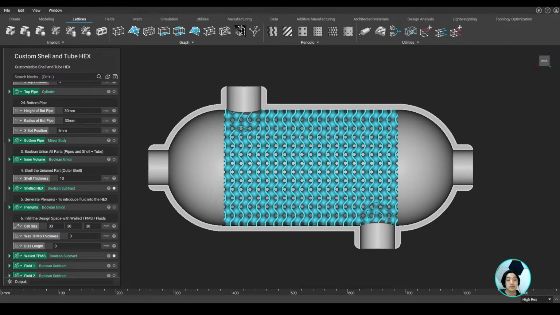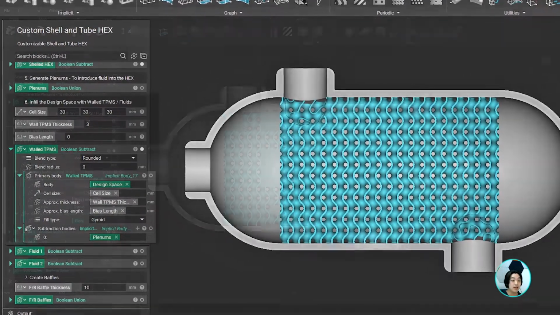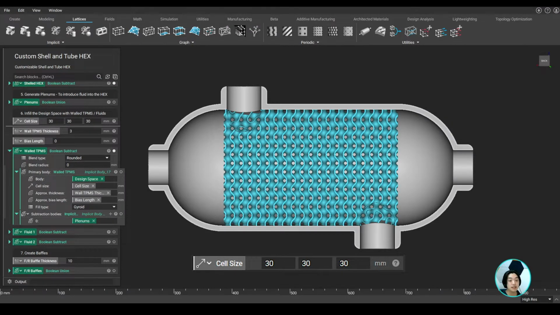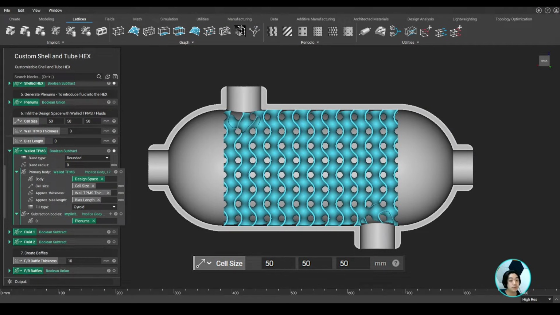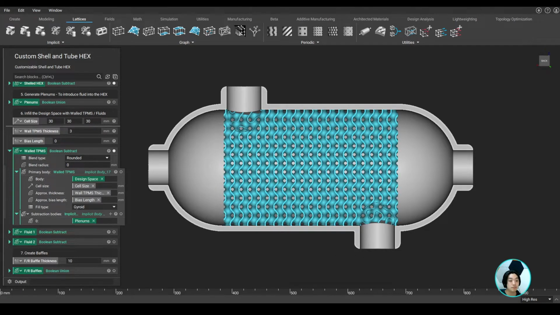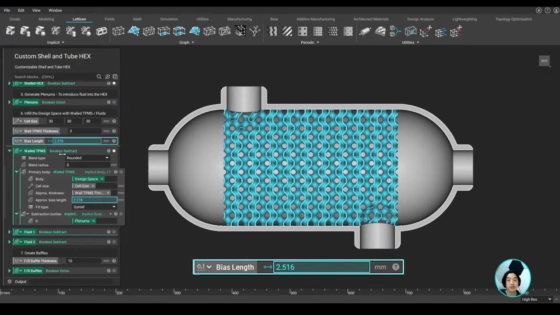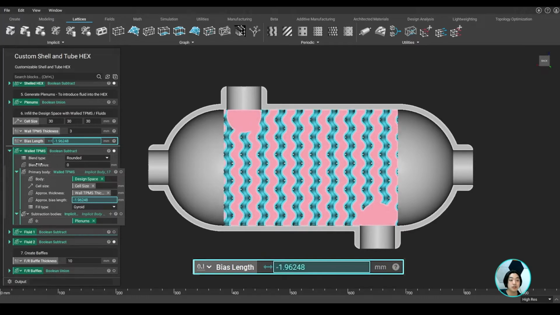Once my wall TPMS are in place, I can convert the main design parameters to a variable. I made the cell size a variable so I can freely control how big or small I want these cell sizes to be in the X, Y, and or Z direction. I also made the wall thickness a variable to be able to control the thickness of the wall. And lastly, I also pulled out the bias. The bias shifts the walls of the TPMS structure, which allows me to increase the flow in one domain while restricting it on the other.